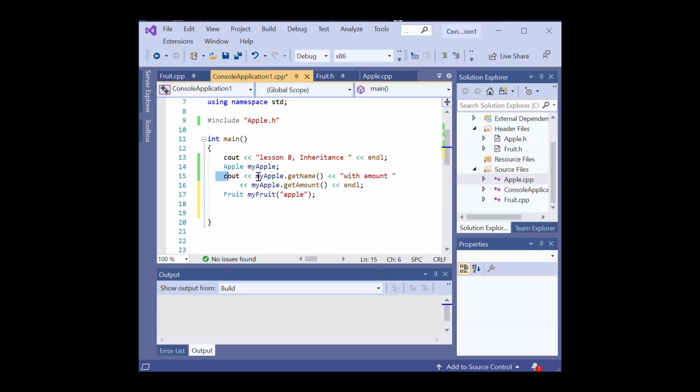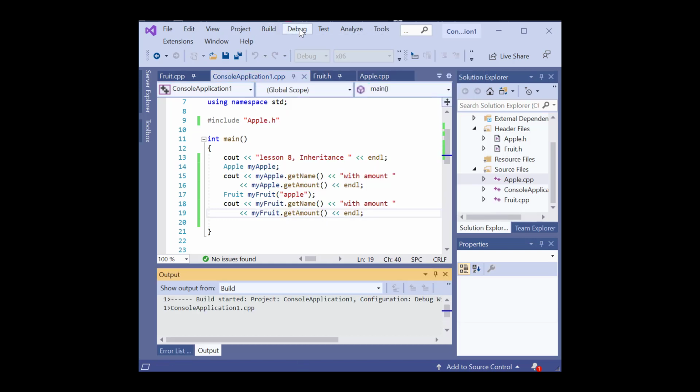Let's just copy this. And then instead of my apple, I will use my food getName and my food getAmount. I would still just see the basic requirements. So I would still just see an apple and I would see amount 0. And so at this moment I can make objects of the class apple as well as of the class food. Let's try to do that.